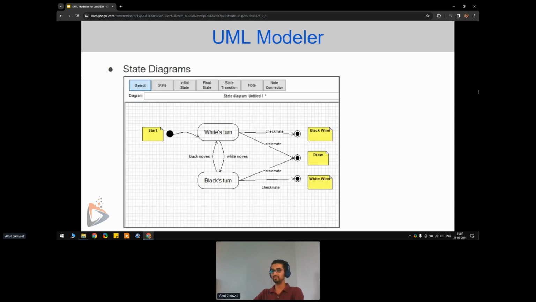Other than class diagrams, we also have state diagrams we can generate in UML modeler. So in a state diagram, you can add an initial state that is a solid black circle and some final states that is a solid black circle inside another circle. And in between you can add some states and the transitions between the states. This is a basic chess example here. You can add initial states, final states, the transitions, and another state.